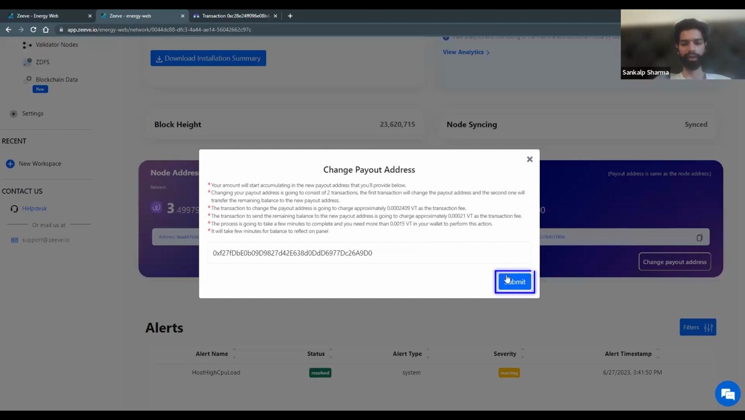Putting the address here, I can click on submit. I'll get a confirmation that you're about to change your payout address to the new address here. I'm going to click here to confirm.